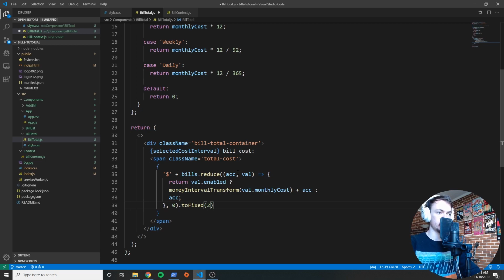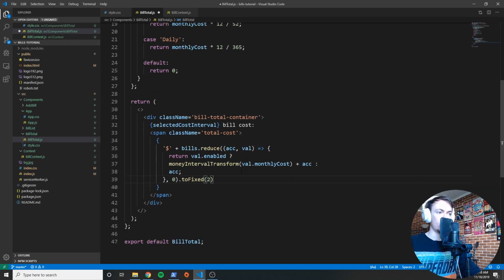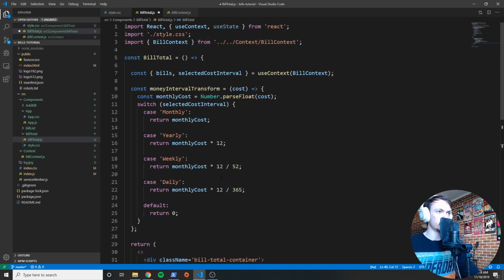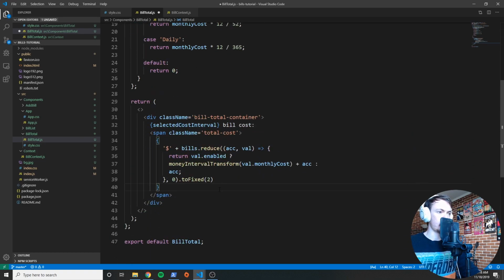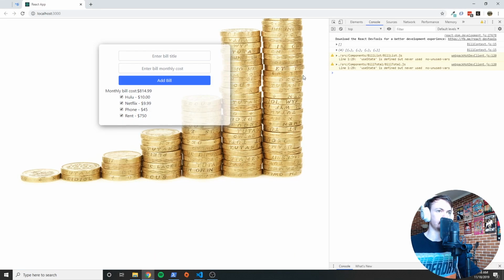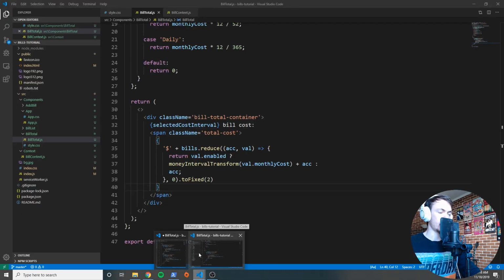So I'm going to put toFixed 2 in there. Now that is going to give us the sum. So I kind of want to see what this looks like so far. Let's take a look and see what happens. So our monthly bill cost is $814.99. If we add up all of these, that's going to be equal to $814.99. So that is working as expected.